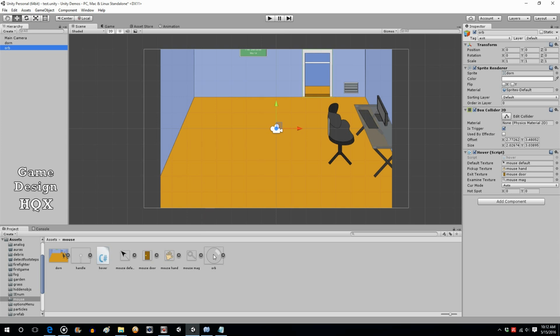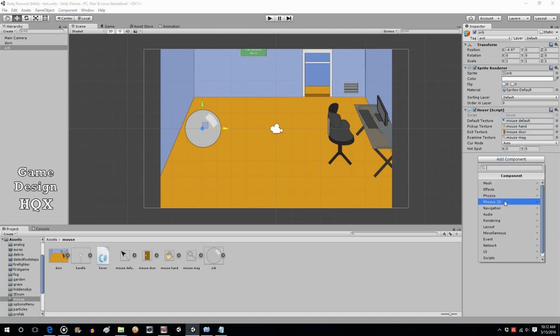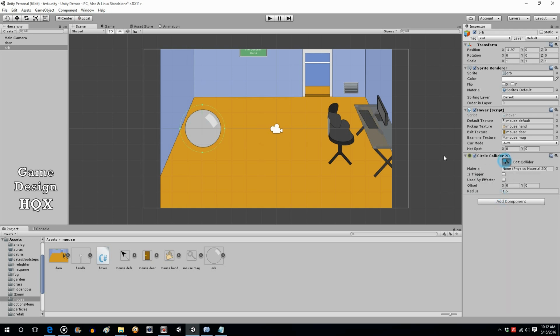We'll take our orb image and overwrite the door with the orb. And now it's basically good to go with the exception of the box collider. Well, that's a lot easier to fix than doing all the dragging and dropping. So you can just remove this component and add it back in. And we'll make this one a circle collider. And then you just make whatever tweaks you want.